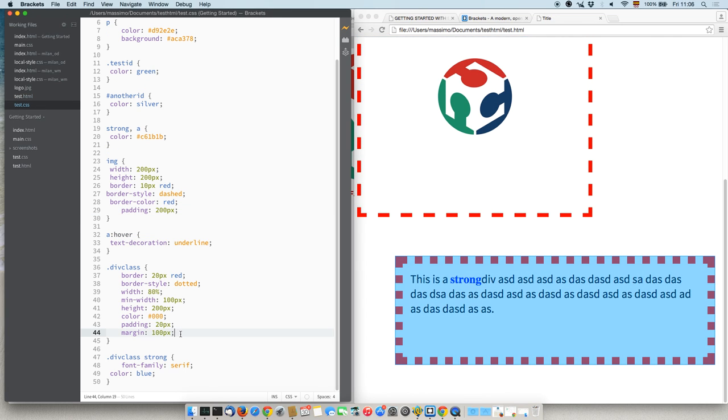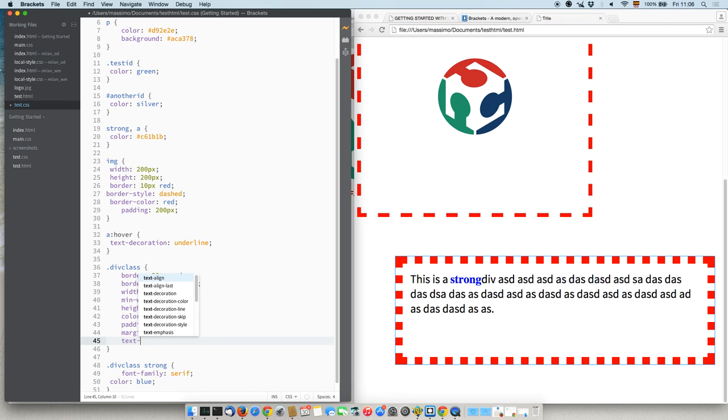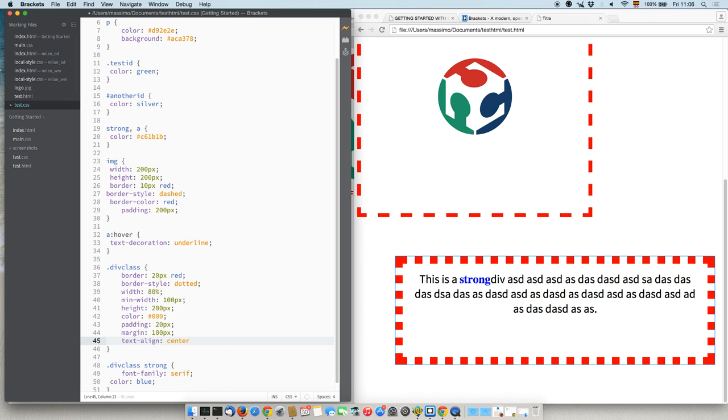Now, something that we want to do, for example, is text align, and you can do center. It's centered. If you do justify, this is justified. Yeah. Okay.